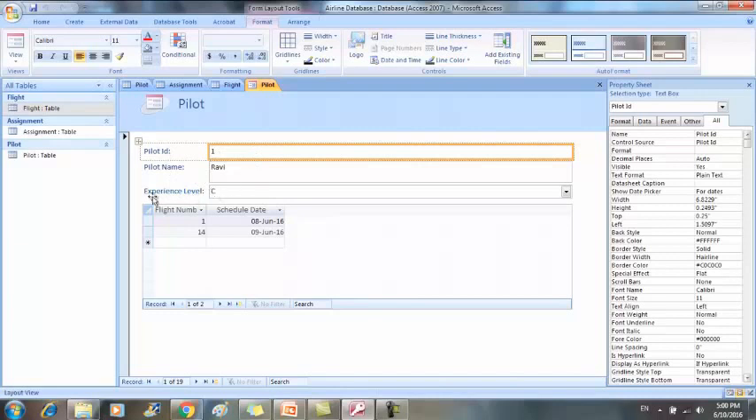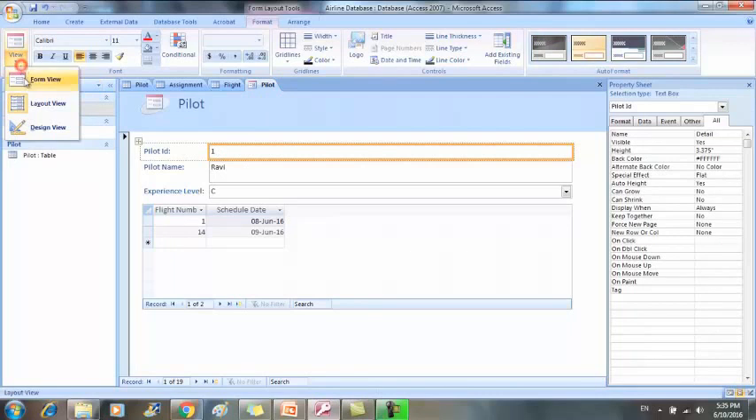If you can remember, for the experience level, we declared the data type of the experience level using the Lookup wizard. Therefore, it now uses a list box. For the number values and the text values, it uses a text box. Here we are now at the layout view.